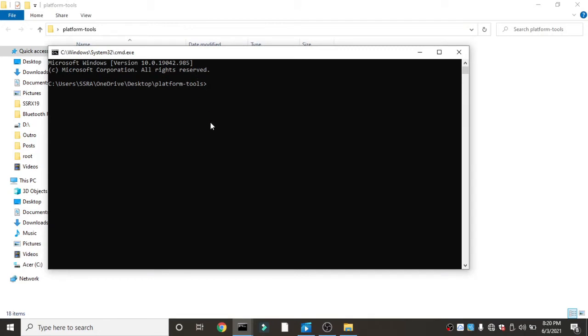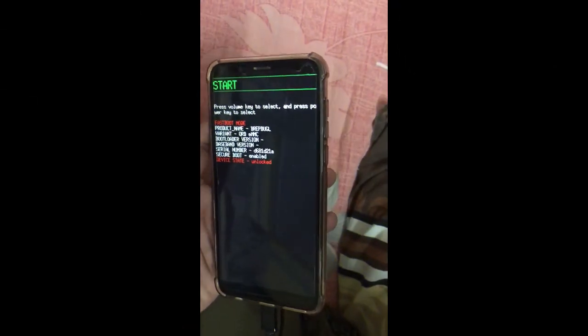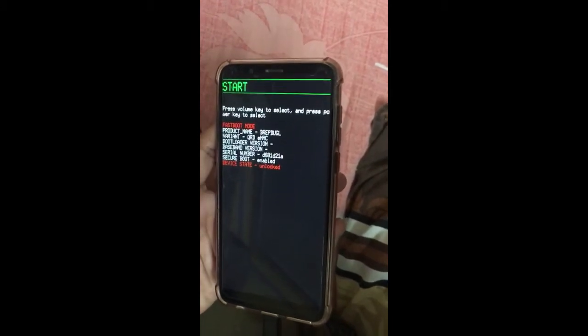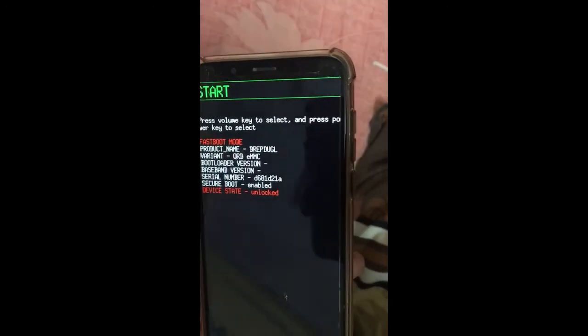Now next you need to type this command, adb devices, to check whether your device is being recognized or not. Hit enter. As you can see, my device has been recognized. You can move forward and type adb reboot bootloader. When you do that, your device goes into the bootloader and I'll show you a short preview of that. As you can see, we have entered the bootloader mode and you can see my device status is unlocked. That means my bootloader is unlocked.